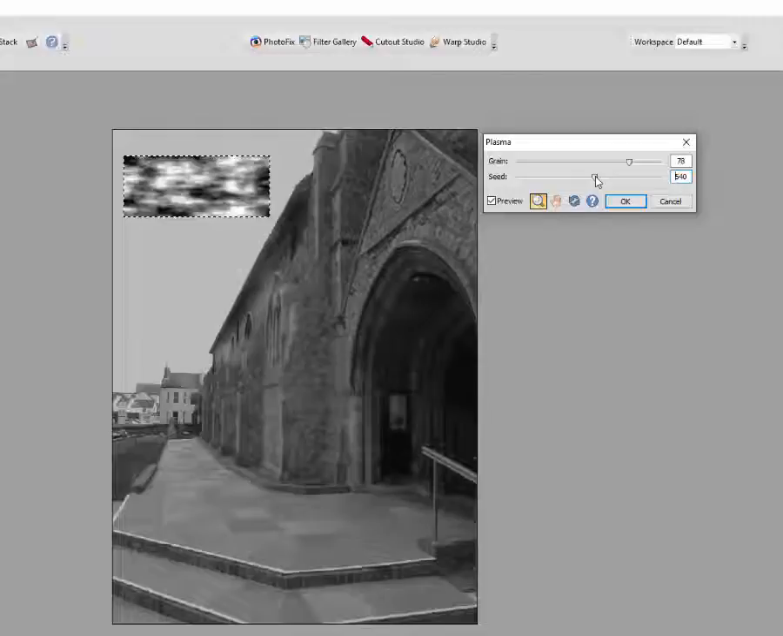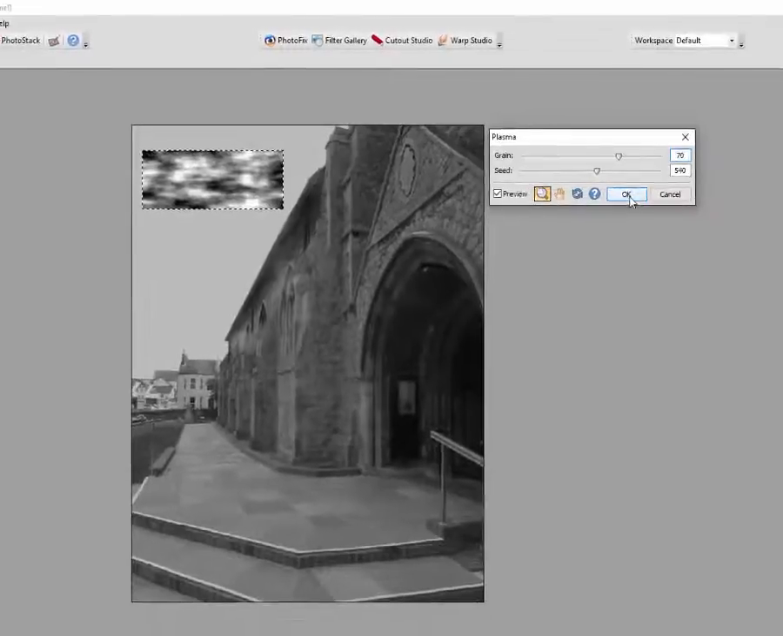So this is where it can get a bit hit and miss, but you can also alter again. It won't alter the actual position of the black holes shown through the clouds, but you can alter the grain, I should say, and how much cloud you have available there. So I'm going to just stick with that and click OK.